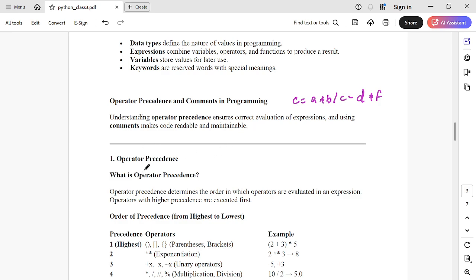So first we will start with operator precedence. Operator precedence determines the order in which operators are evaluated in an expression. Operators with higher precedence are executed first, right? In the previous example, multiplication and division have higher precedence compared to subtraction. So first it will multiply a asterisk b as well as d asterisk f, then it will do division, and only then it will do subtraction. Like that it will execute the expression.